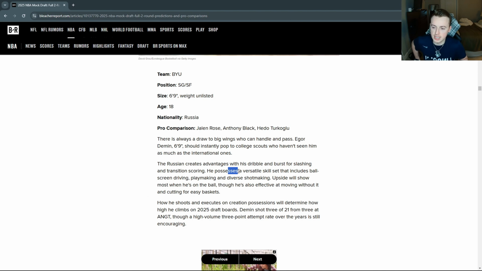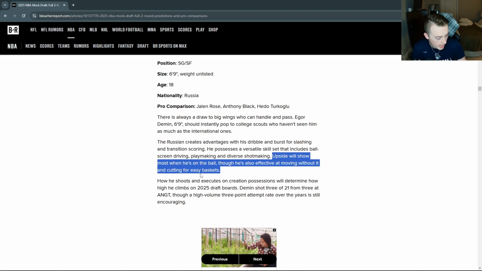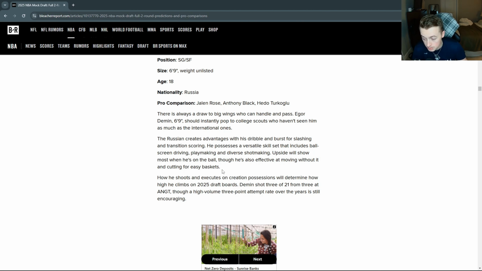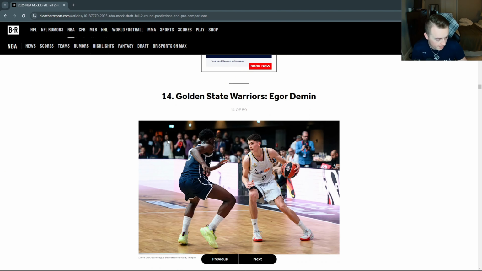I don't necessarily think the college game is going to suit him all that great, but I don't know. I'm such a hater of the college space, even though I was there for a long time, but whatever. Upside will show most when he's on the ball, though he's effective at moving without it and cutting for easy baskets. The foreign guys always are, because they literally teach them how to play without basketballs, so they're just smarter. But that's the lottery, y'all. That's what we got for the lottery.